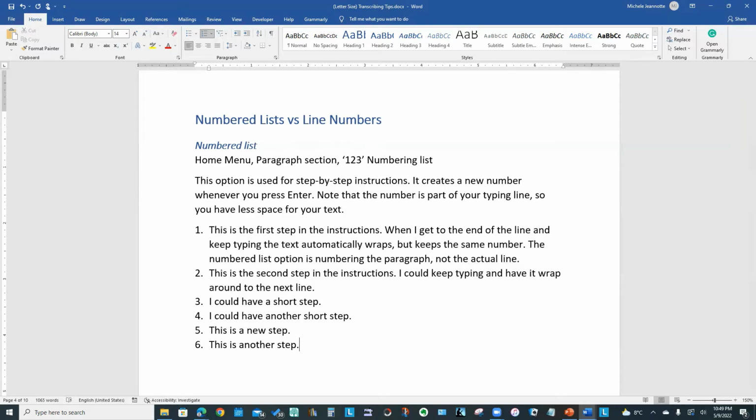You could use this to number your lines in a transcript, but the problem is it's really numbering paragraphs, not lines. As you can see on step 1, I've actually got 3 lines of information. It's attaching the number to the first line of that step only because it does not renumber until I press enter.